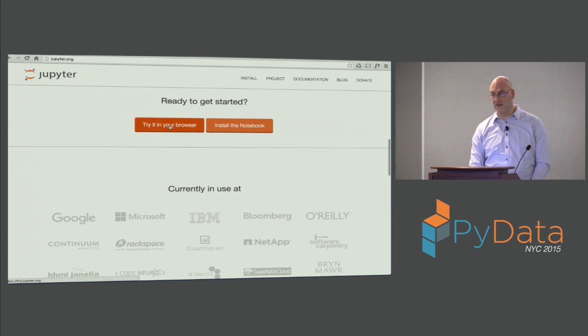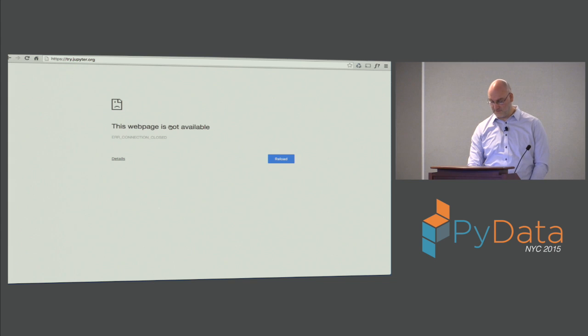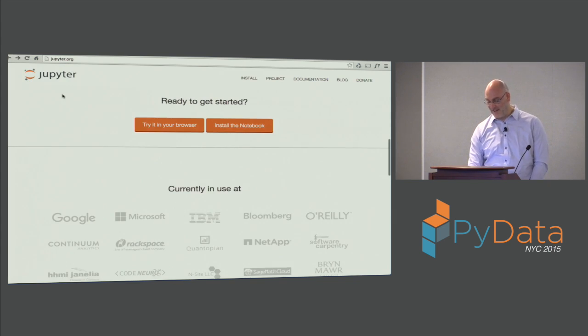We have a button here. You can click this, and I guess I don't have internet. I did a second ago. But you can try out the notebook on try.jupyter.org. We're hosting notebooks in Docker containers there, mostly for exploratory purposes. That's being hosted by Rackspace, and there are quite a few kernels running there: Python, R, Julia, and Scala with Spark as well.